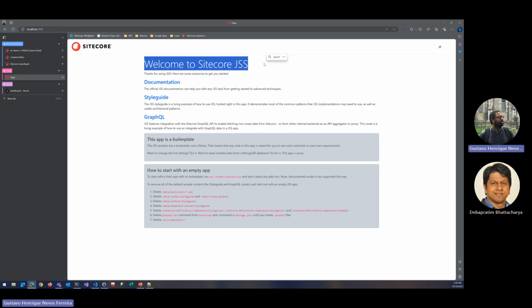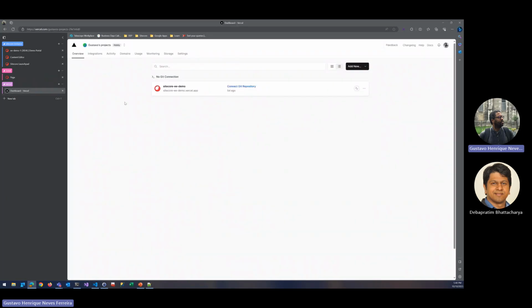The first one is to create your own account on Vercel.com. I already have mine created, and as you can see on this dashboard, I even already have a demo application running on Sitecore. Once I have my account created, I will install the npm package for Vercel globally on my computer, which I already have. And in the next step, I'll just deploy my application that's locally configured to Vercel.